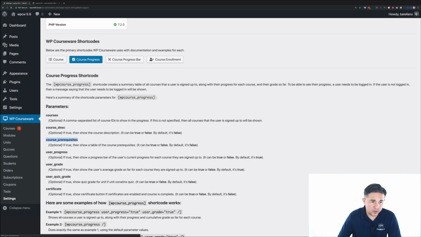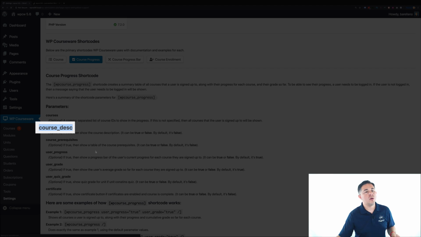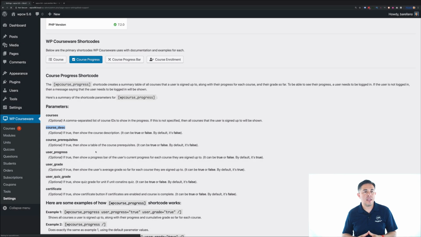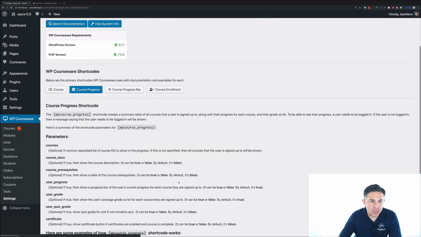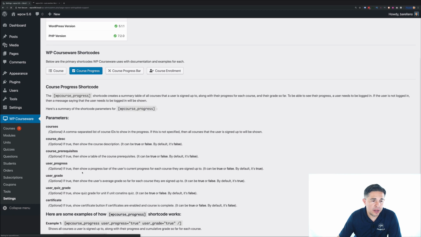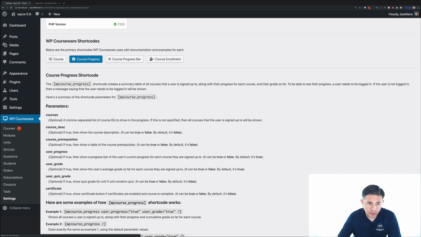By default, it's false, but if you set that to true, it will display the prerequisites as well as the course description. So we've added these two new parameters for the WP course_progress shortcode. So this is a really cool feature. It was actually recommended by one of our customers very recently, and it made total sense, especially the prerequisites option there.